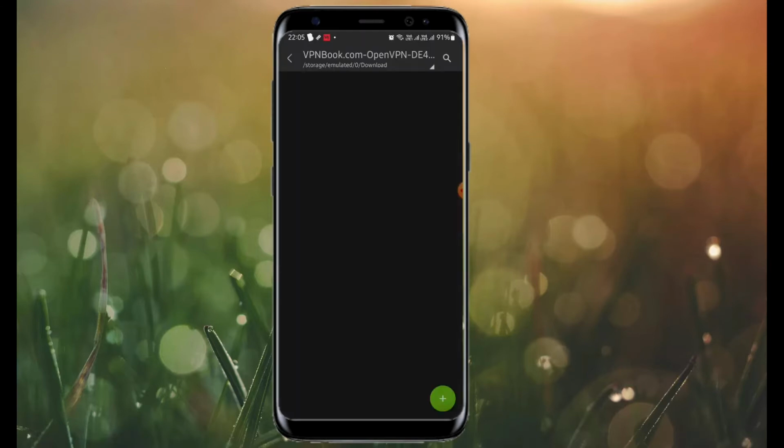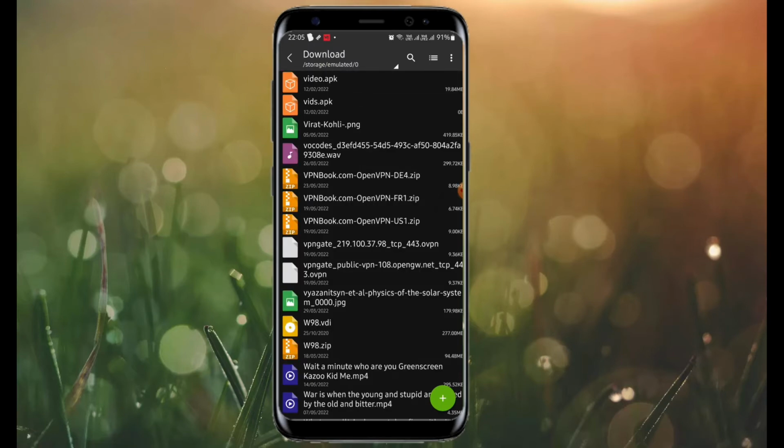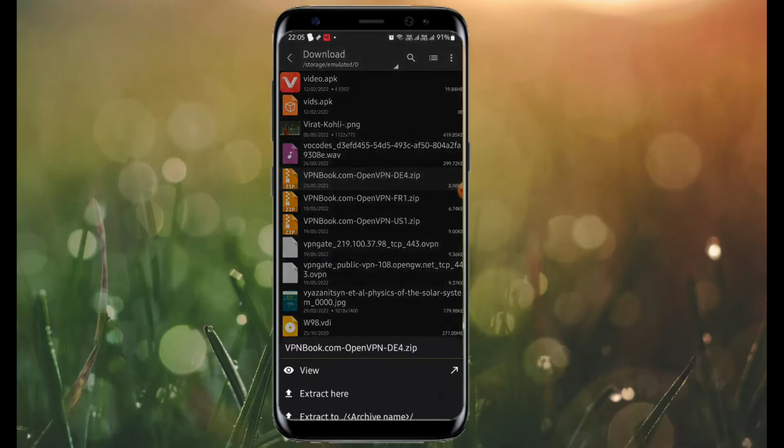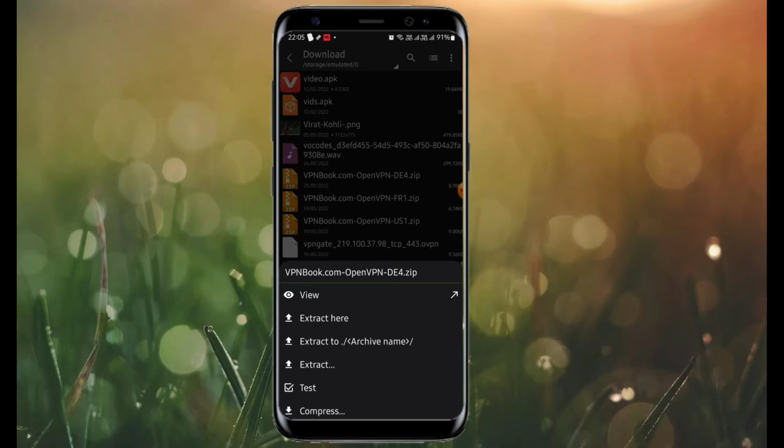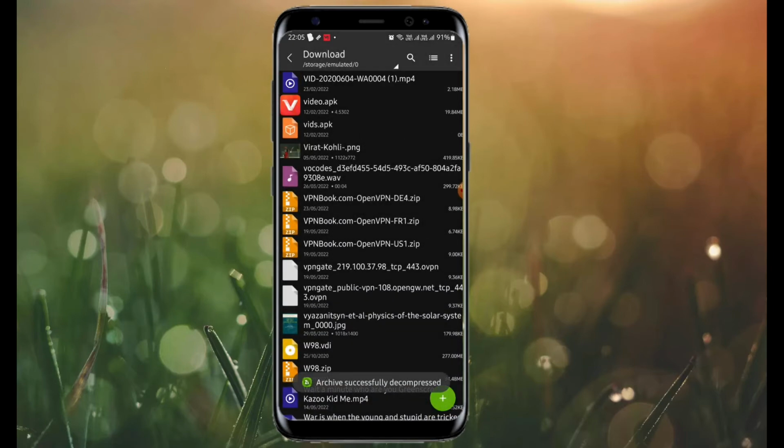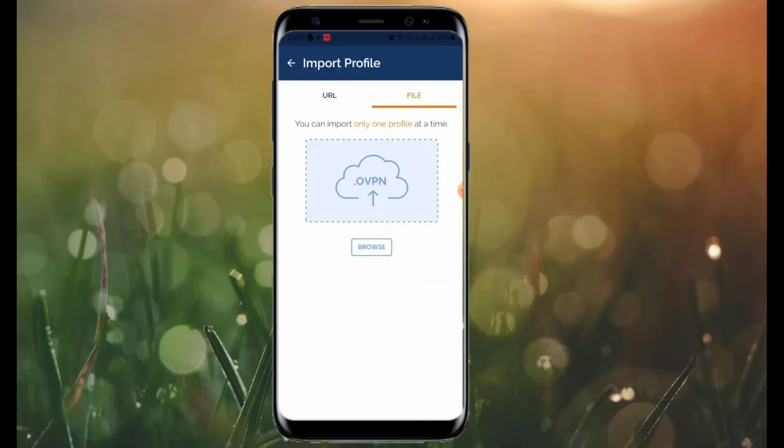It is downloaded now. So you can open it now, and you have to open it with some archiver or file manager, and then you have to extract it to the archive name. So we have extracted the file to the archive name.